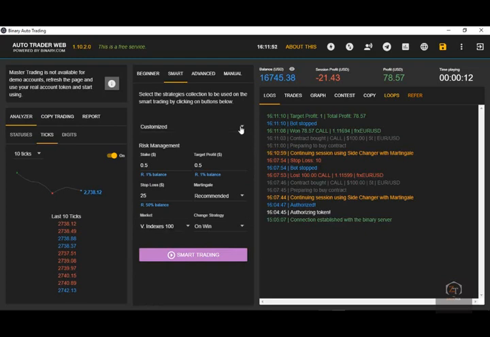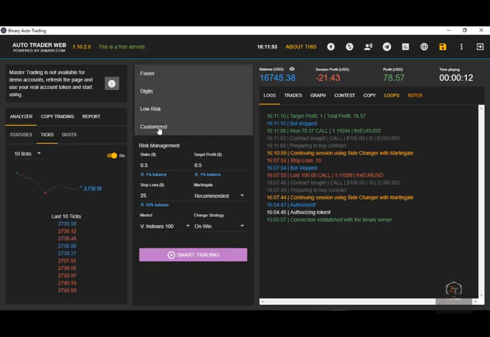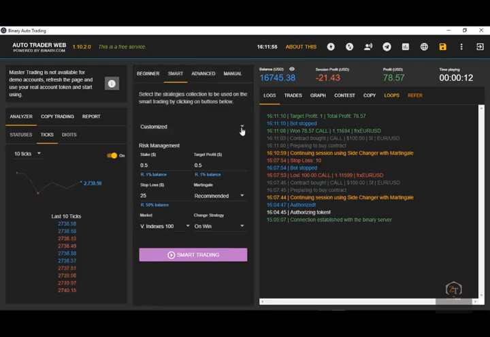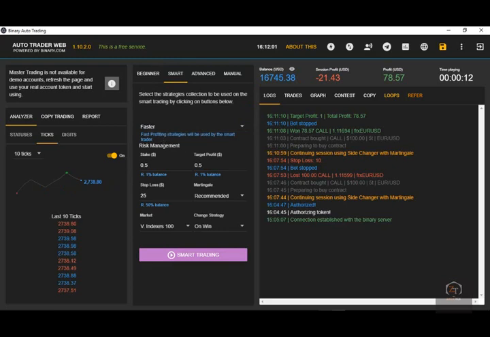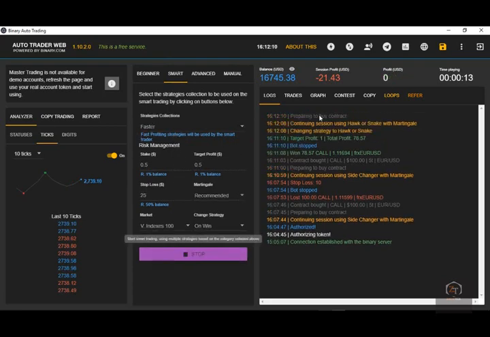Then customization is to select a strategy you want to customize. Click on customization. Oh, sorry, I think I've shown you how to customize that. You click on faster. It's going to show you the fast profiting strategy that will be used by smart trader. So if you want to start faster, you click on this and I think it's a fast profit, so I don't have to do that.